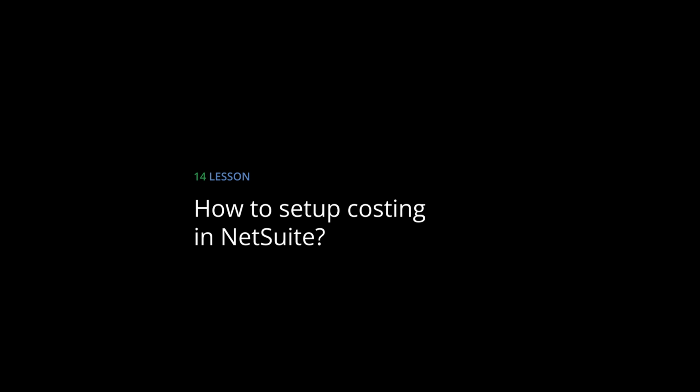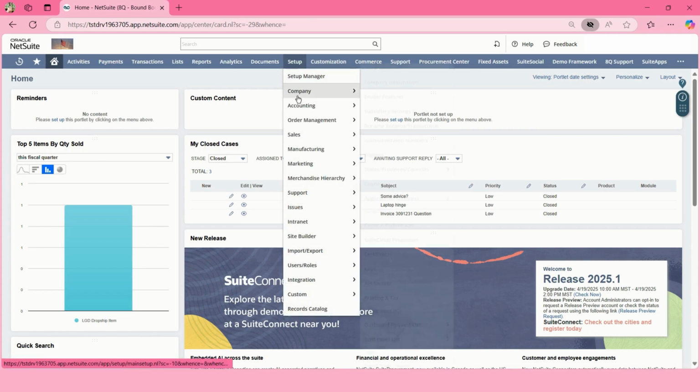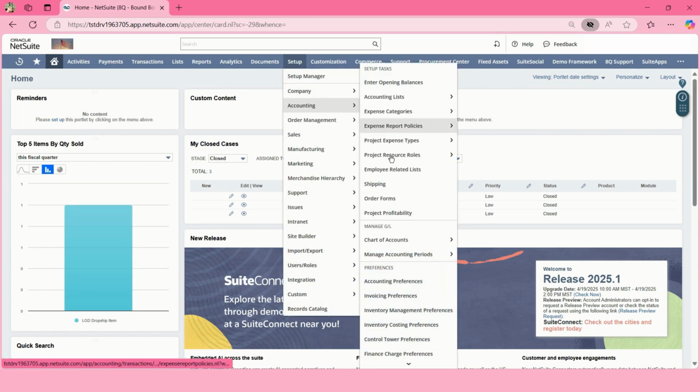In this video, we'll walk you through the process of setting up costing in NetSuite. Navigate to Setup, Accounting, Inventory Costing Preference.